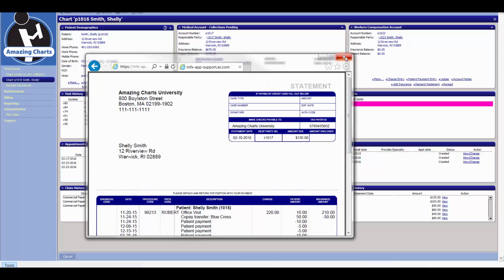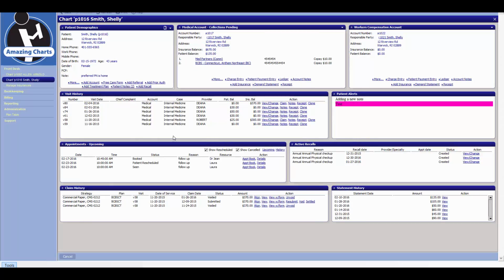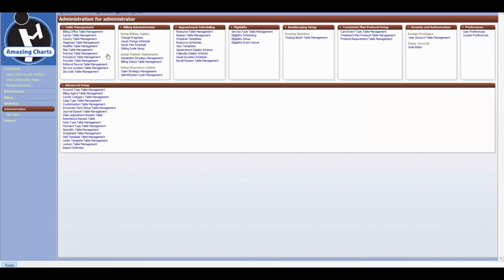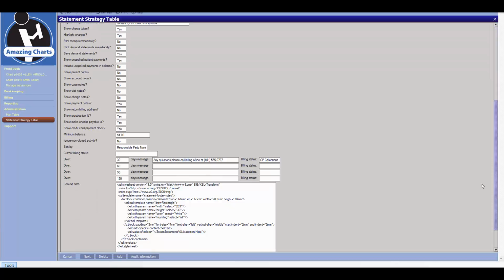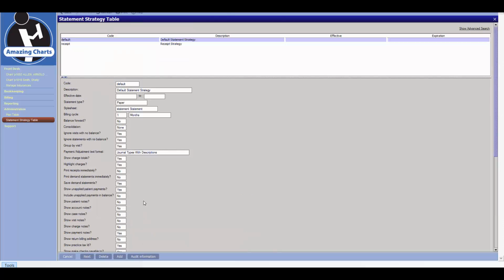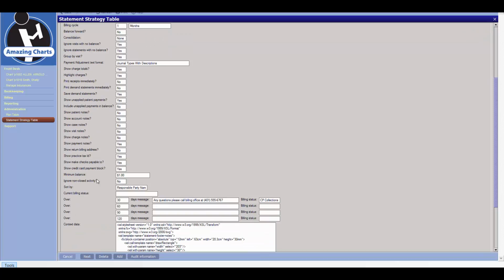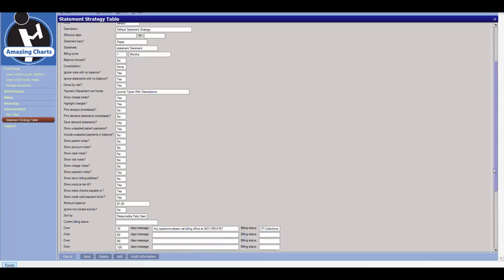And there is some customization that you can do for statements under administration, billing, statement strategy management. We set up some defaults to have certain information pull and a default billing cycle and a default minimum balance, but you can change these if you wish to do so.